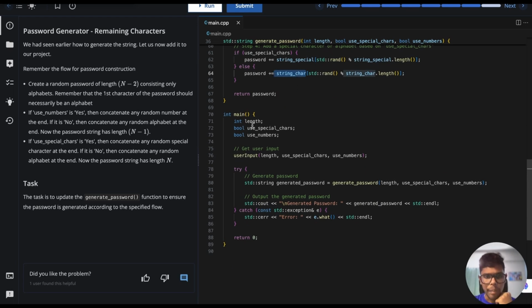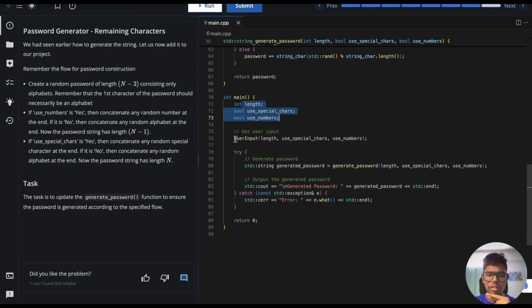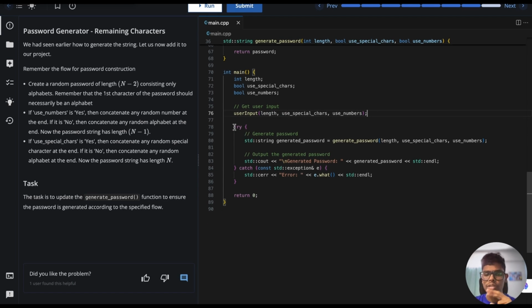Now let us go into the main function. The same thing again. We have the three parameters: length, useSpecialCharacters, useNumbers. After that, we have to get the user input for the three parameters. After that, we'll be using try and catch here. So try is basically to generate the password. If there is any error, then we catch it and throw it as an exception. If the try works, if you get a generated password, then you just print the generated password. Simple. Now let me run the program.